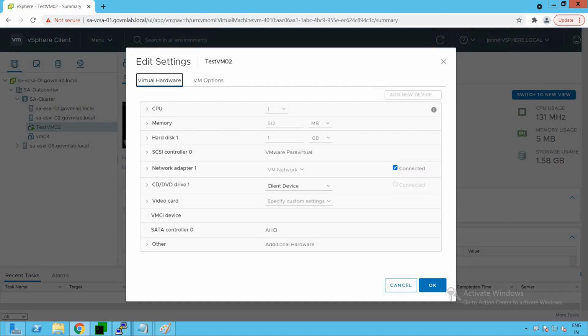What about editing? What about adding a new disk? Does it have access to it? As you see, everything is grayed out, which means this user does not have access to add a new drive to a virtual machine or add a new adapter to a virtual machine because it does not have those privileges.